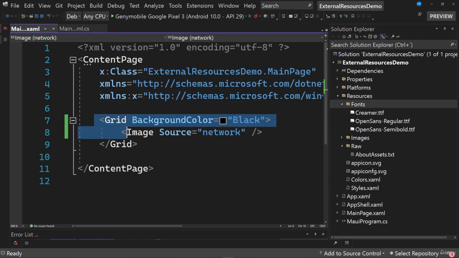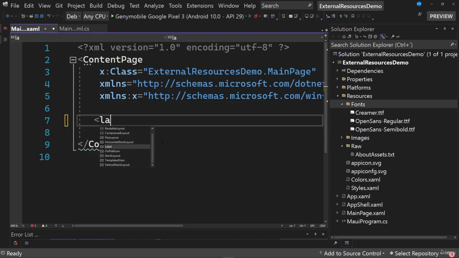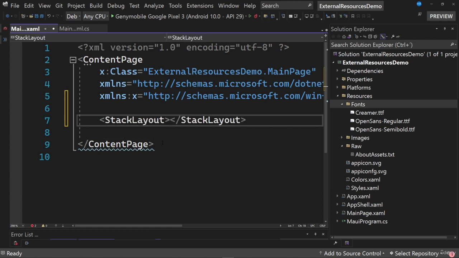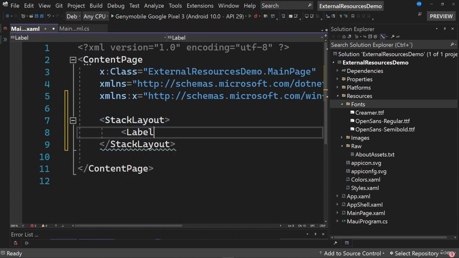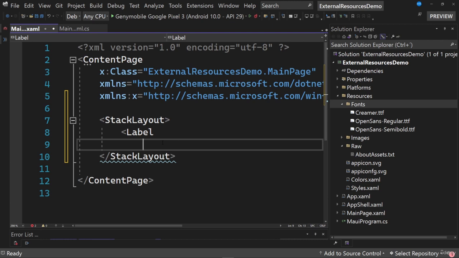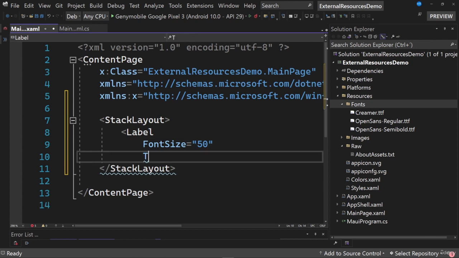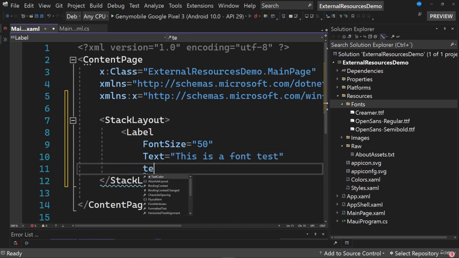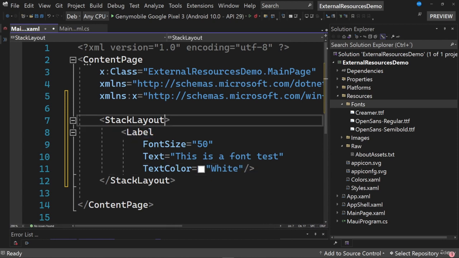Well, I'm going to proceed to remove this grid element, and instead I'm going to indicate that I want a stack layout. I will proceed to define some controls, such as a label control. Let's set the size property to 50 so that the text is quite visible. Let's also specify a text, such as "this is a font text", and let's set the text color to white so that it contrasts with the background. Let's also modify the background color of the stack layout, assigning a black color.